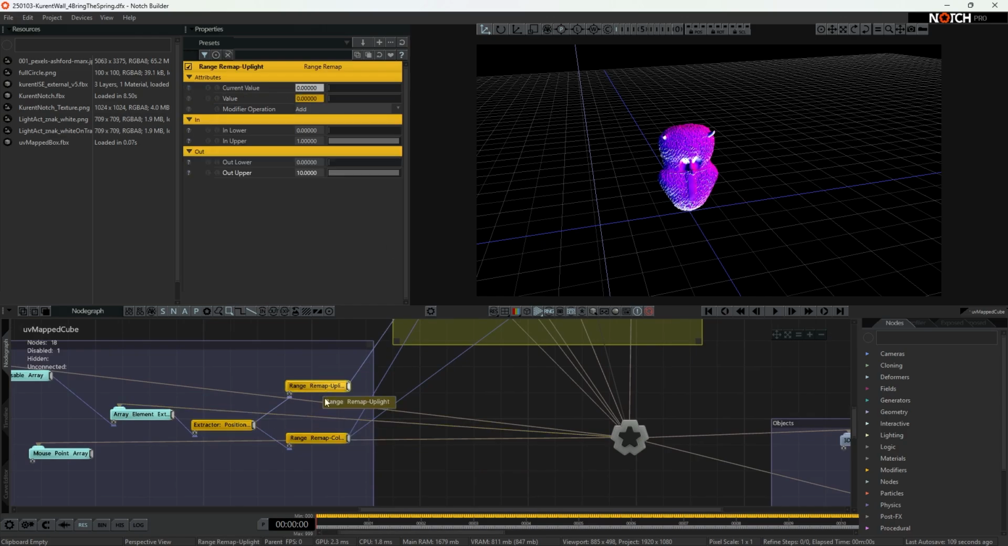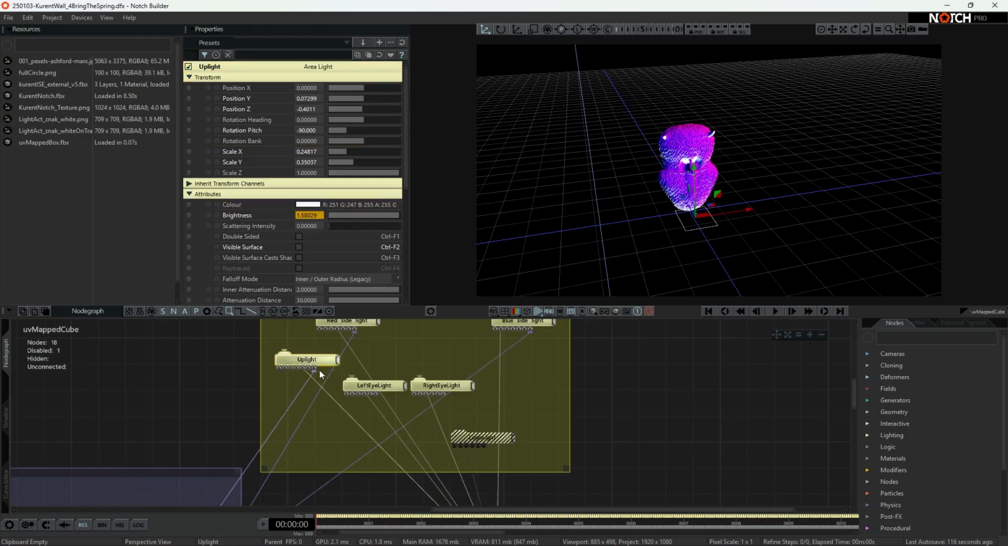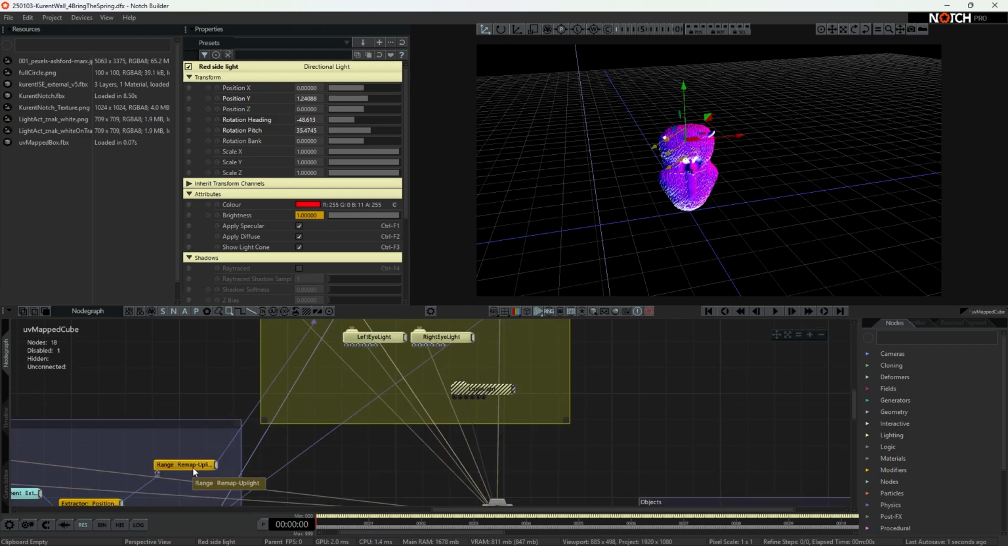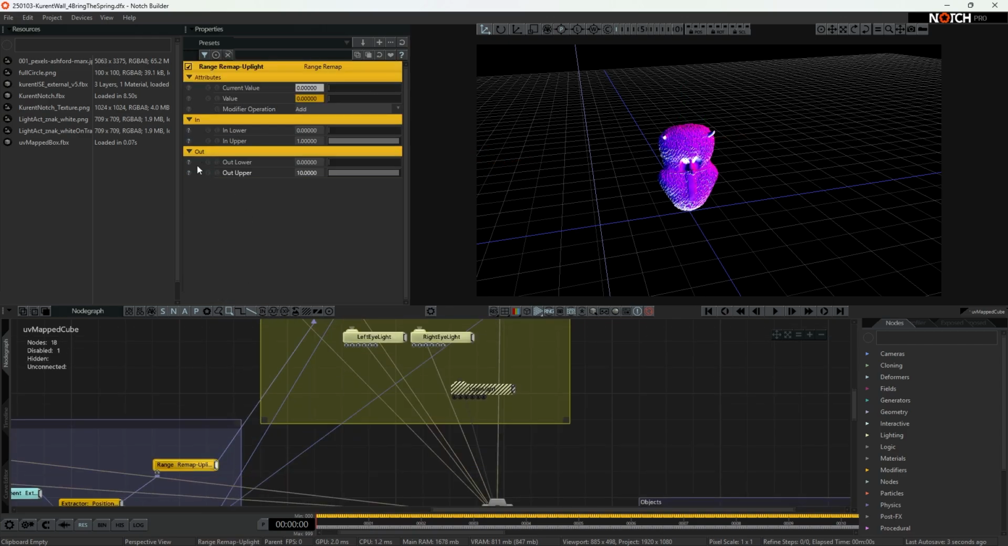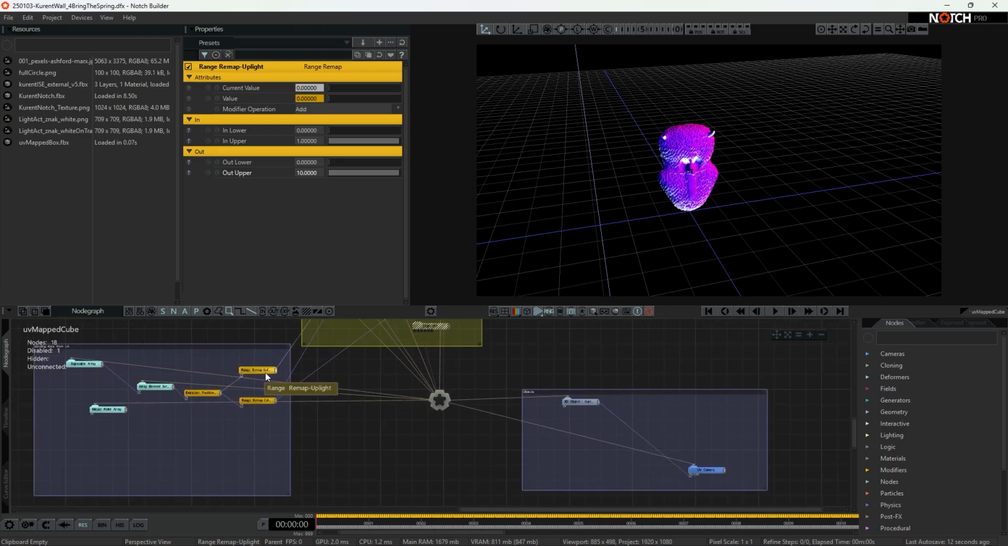It gets the position and then I use the range remap, the output of which is used to control the brightness of these three lights. I'm exposing these properties so that I can easily adjust them inside LightAct. So I'm advising you that it's a good way to do it once you import the Notch into LightAct, to expose the most critical parameters so that you don't have to re-export and re-import all the time.